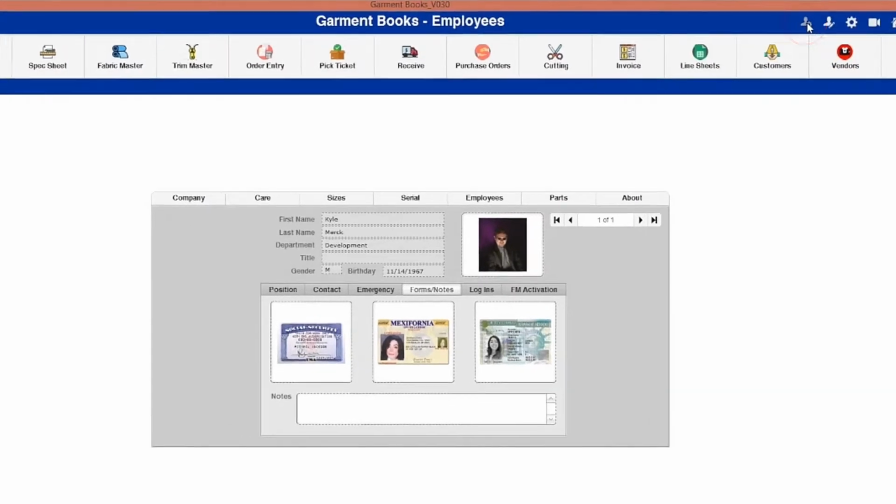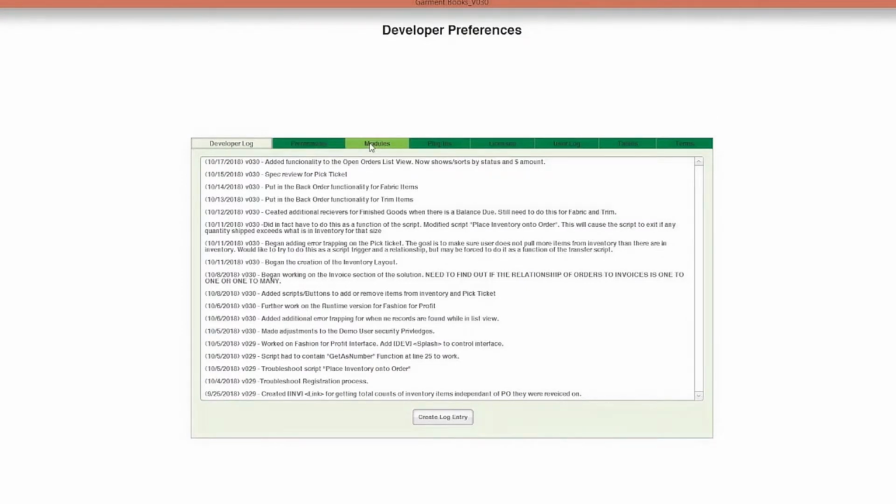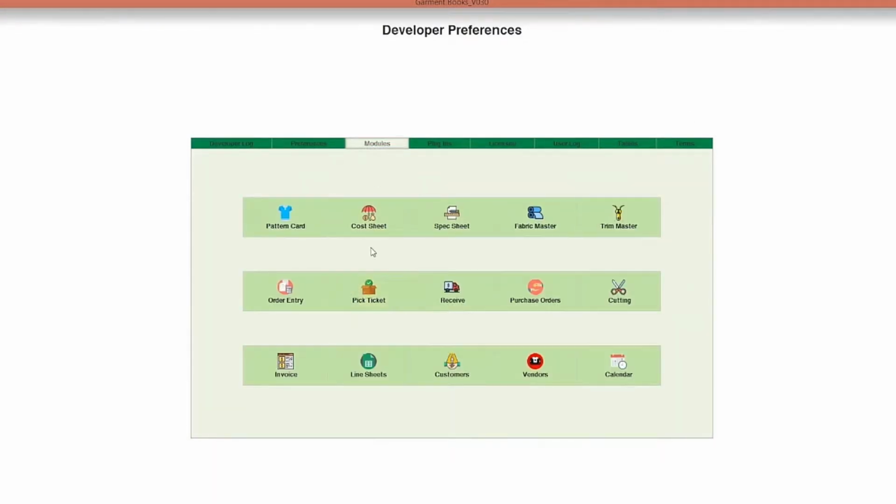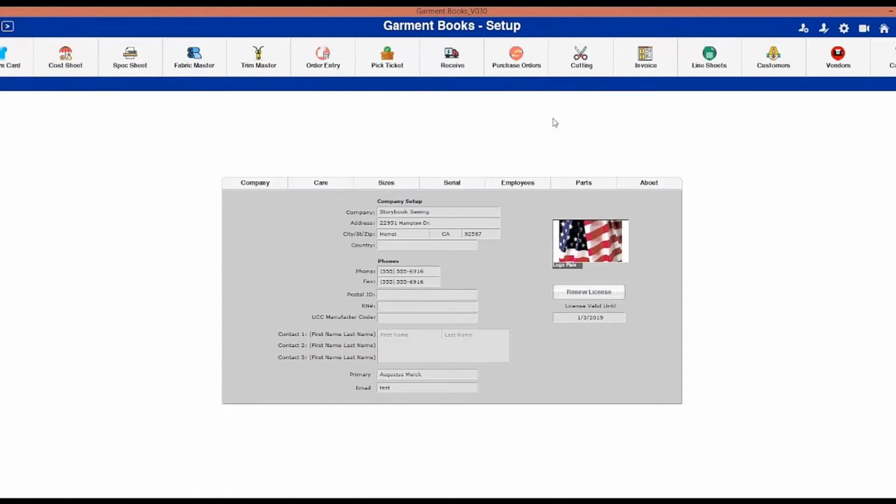Then over here, these are where we have settings for all the modules, so we can turn on your order entry if we want to, or shut it off. For future purchases, if you want to buy Fabric Master with the latest RFID, we can turn it on as you want to purchase it, or more modules in the future. When you go over here, you go back to your home page, and this is where you go home.